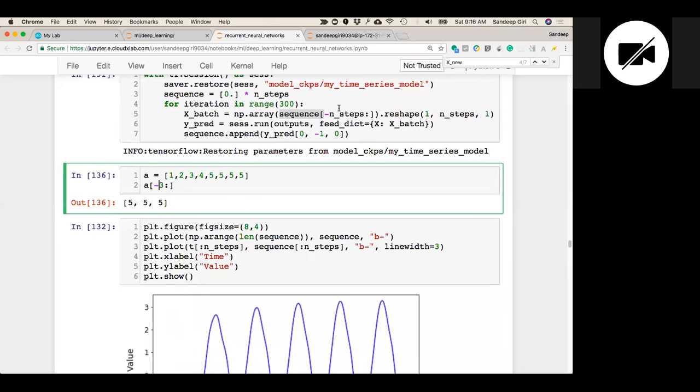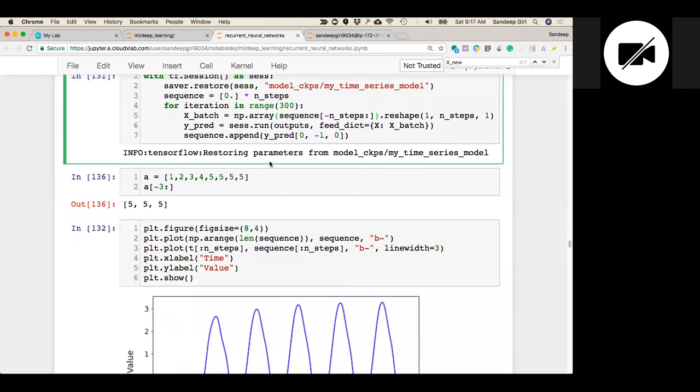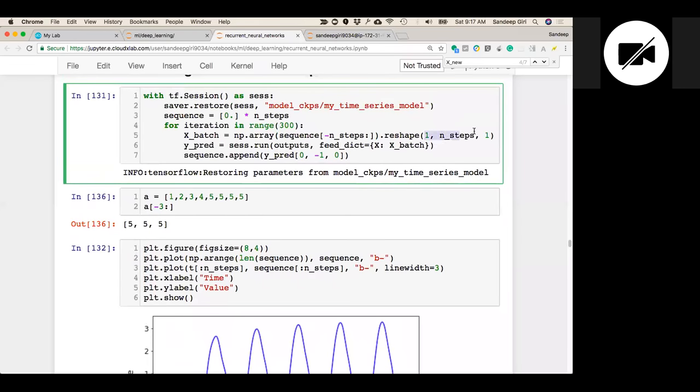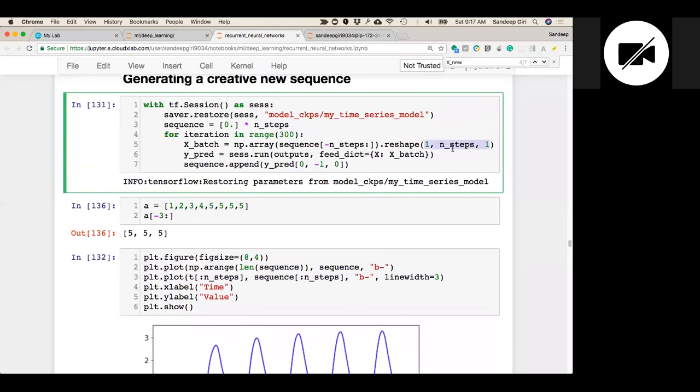All right, so this is what we are doing here, and then we are reshaping it to make it 3-dimensional, because the data that we need to feed is going to be a number of instances, batch size, then steps, and the last dimension. So then we predict it. After predicting, we again append to the sequence.